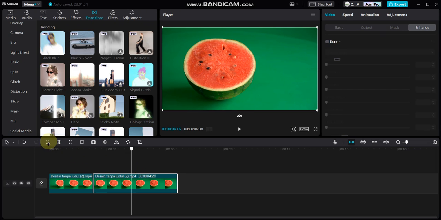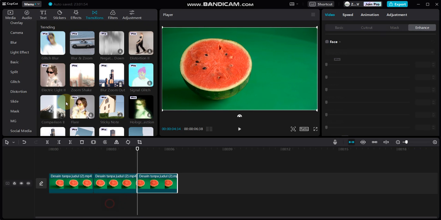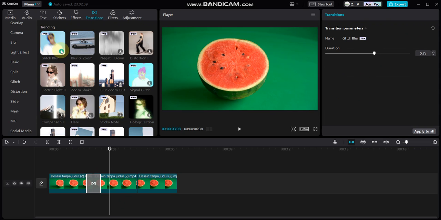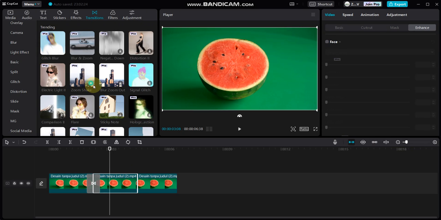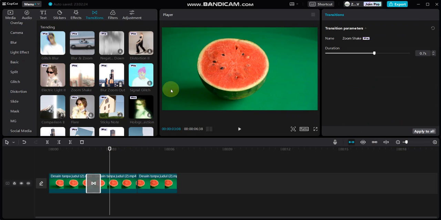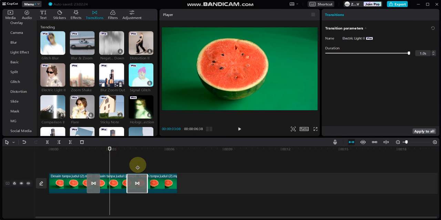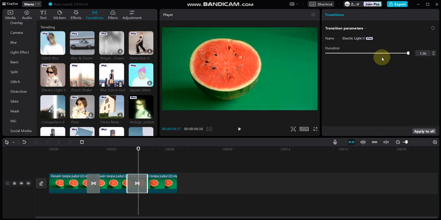You are just going to split the clip into some parts and you can add the transition, just drag, or you can click add to the track. So you can add more than one transition. Okay, and select another transition. So that's it. Okay, that's how you can add more than one transition to one clip with this trick.